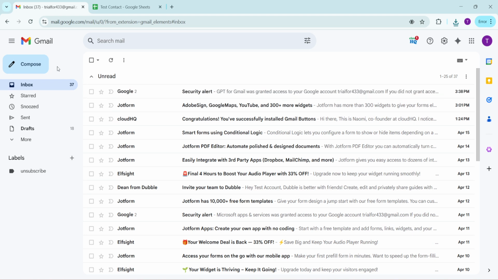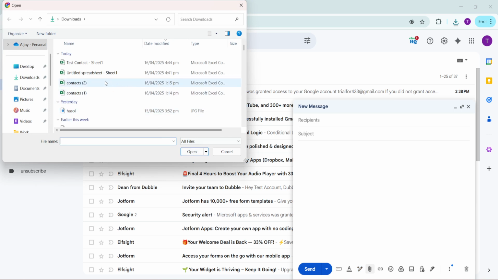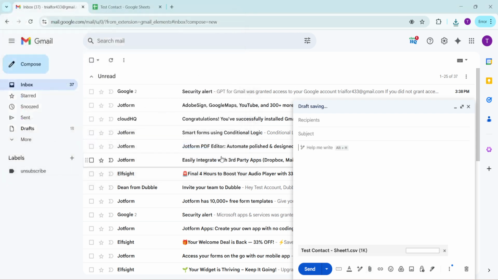Once you're in, look towards the top left of your screen and click on Compose. This option allows you to start a new email. Now, to attach your newly created CSV file, look for the Attach Files icon. It often resembles a paperclip, which has become synonymous with email attachments. When you click this icon, a window will pop up allowing you to browse the files on your computer. Navigate to where your CSV file was saved and select it. This action uploads your CSV file to the email, making it ready to send.